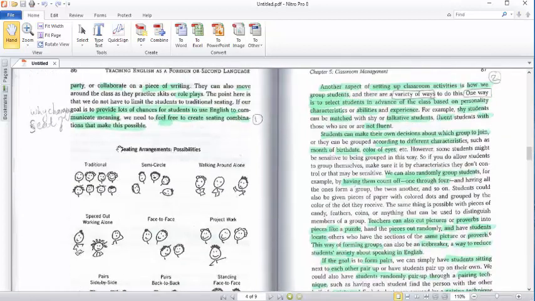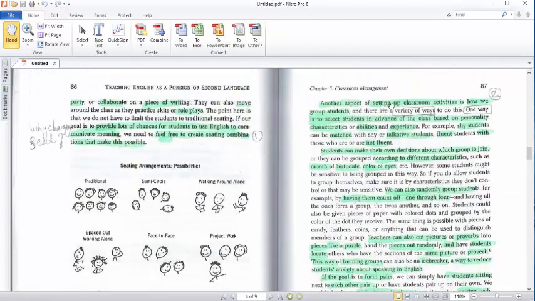Okay, if you go to the other page, you will find another aspect of setting up classroom activities, which is how we group students in a variety of ways. This is the first point. One way is to select students in advance of the class based on personality, characteristics, ability and experience. For example, a shy student can be matched with a shy or with a talkative student, and a fluent student with those who are or are not fluent.